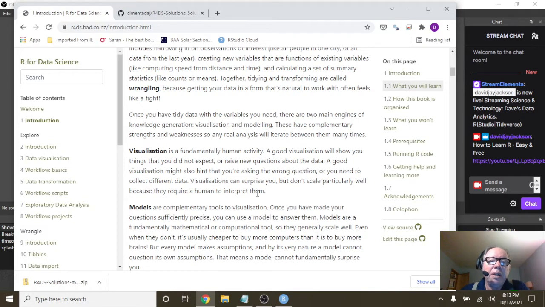Once you have tidy data with the variables you need, there are two main engines of knowledge generation: visualization and modeling. Most of my concern for the last 4 or 5 years has been on visualization.